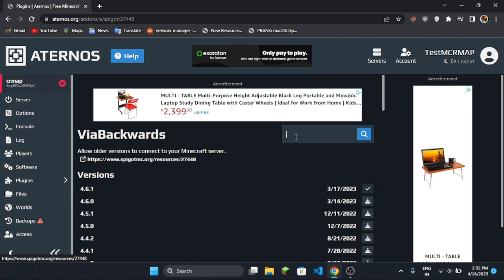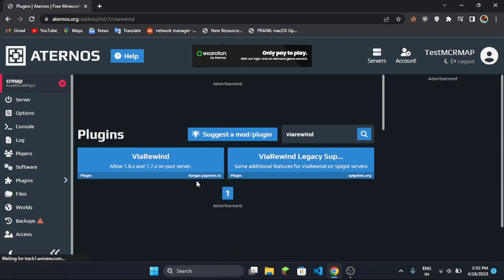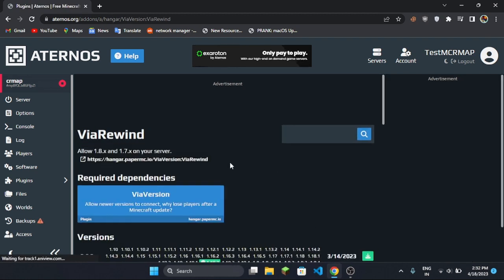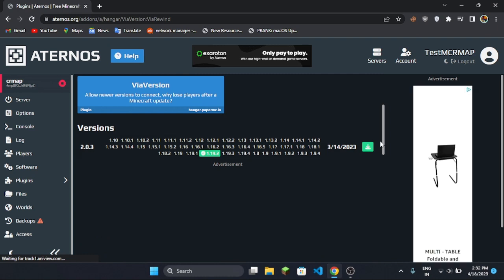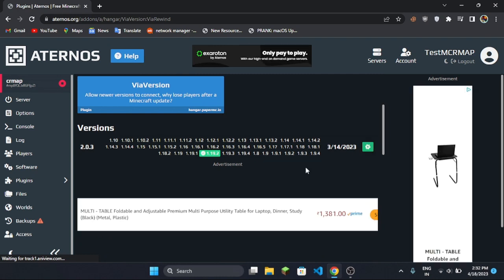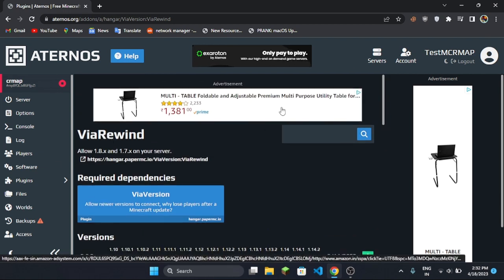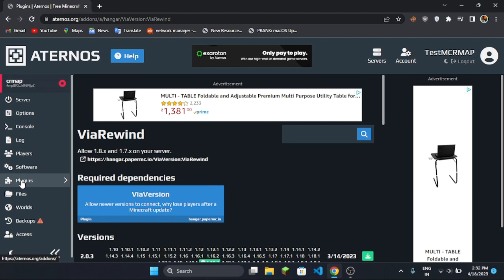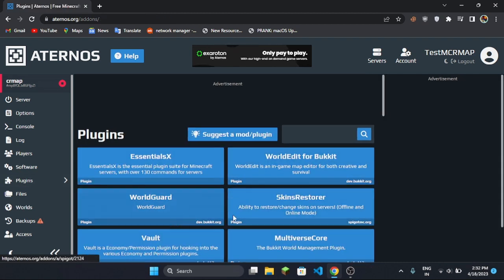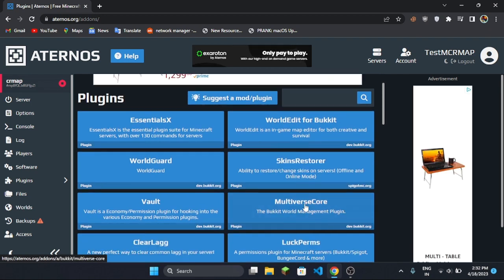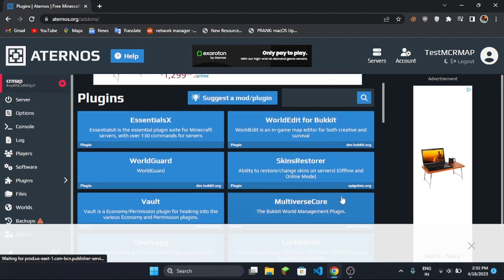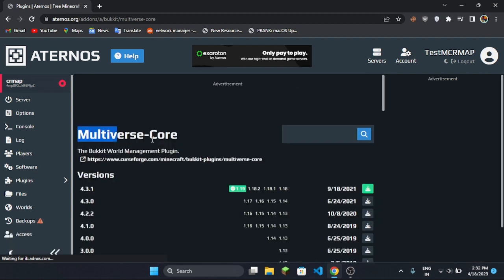Now let's install ViaRewind. This plugin allows players to join from older versions of Minecraft like 1.8 to 1.9. You'll see the plugin at the top. Click on that and install the latest version that is suitable for your server. Now let's install Multiverse-Core. I'll install this plugin from the Plugins tab. This plugin allows you to create multiple worlds so you can add more game modes to your server. You'll see the plugin here, simply click on it and select the latest version.